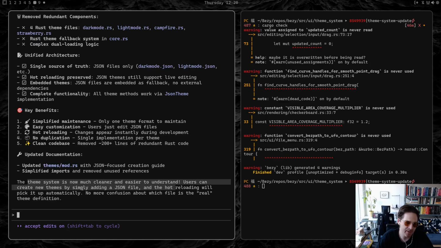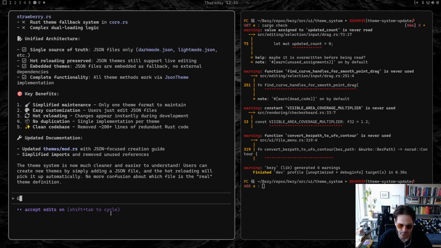Users can create new themes by simply adding a JSON file, and the hot reloading will pick it up automatically. No more confusion about which file is the real theme definition. Great. I have one question. Why are the theme constants not in all uppercase? Isn't that idiomatic for most programming languages?